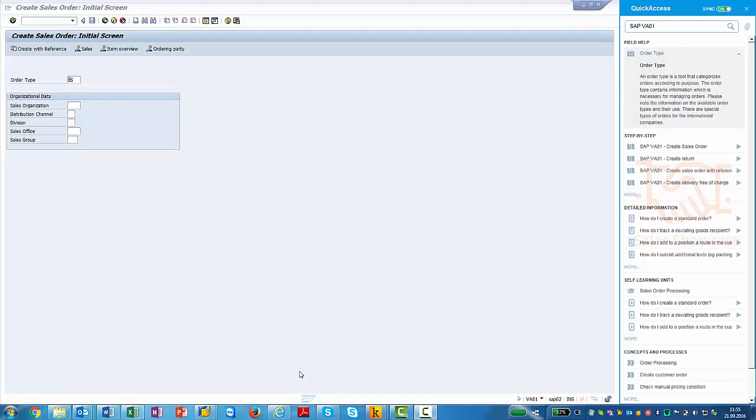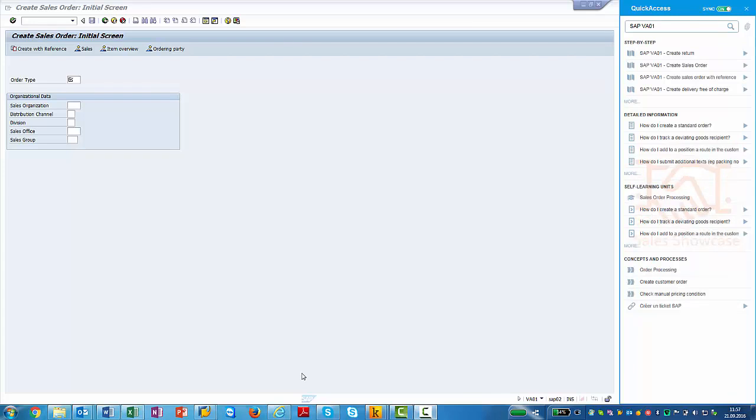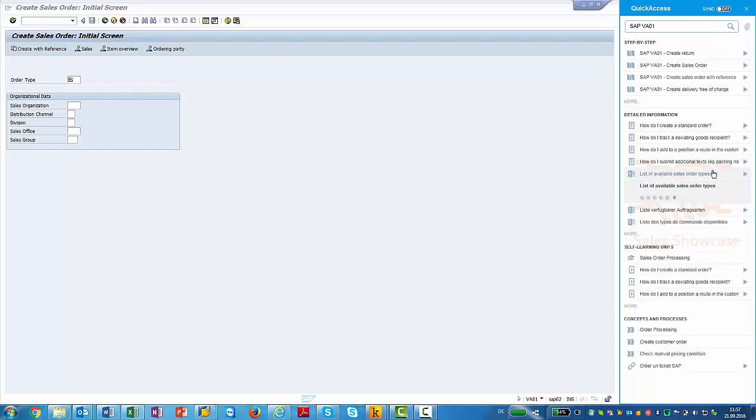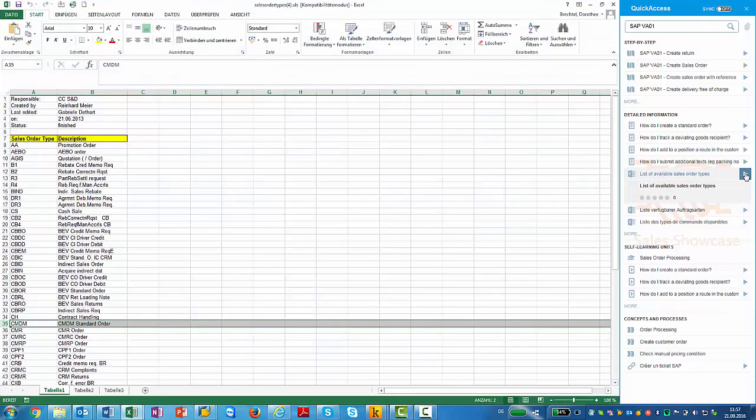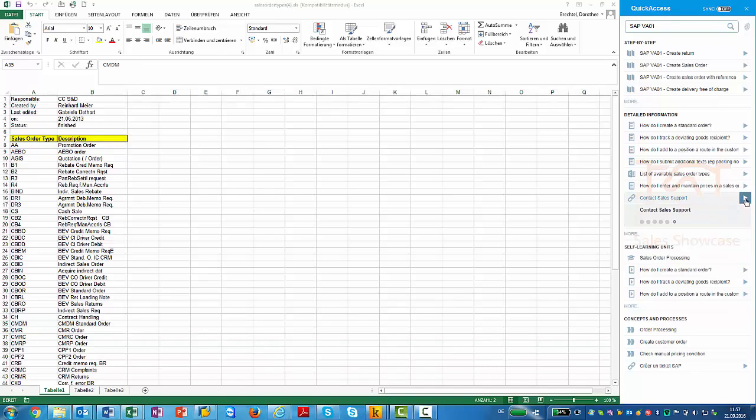One of the big advantages of Quick Access is that users can be provided with any type of documentation, no matter whether it has been created with TT Performance Suite or not. One of the examples is an Excel sheet with a list of available sales order types. Another example is a link that will open Outlook.